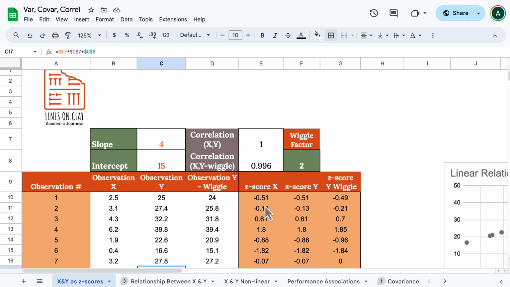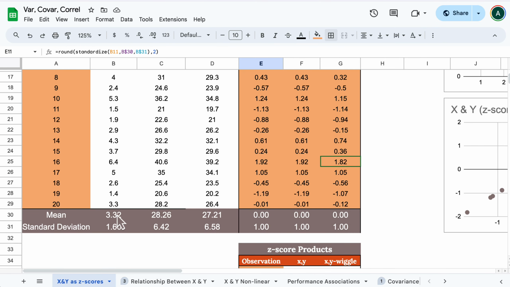Now, what we didn't do last time that we are doing this time is we've converted all of our raw data values into z-scores. Remember, we can take any series of data that we want and we can reconstitute it. We can restate each and every value as the number of standard deviations away from the mean that particular data point lives. So in other words, 3.1 lives 0.13 standard deviations below the mean for X, whereas our raw data set, say, has a mean of 3.32 and a standard deviation of 1.6 for X. Here, the standardized data, the means are all 0 and the standard deviations are all 1.